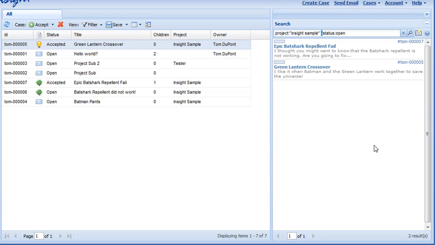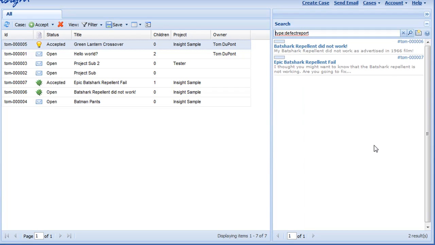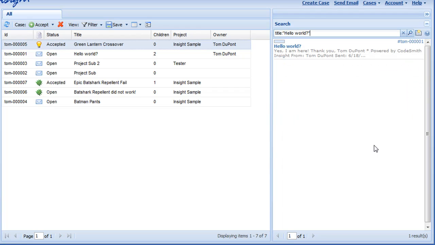So fields that you can search by, right now we've been doing all this by project and status, but you can search by any field that's on a case. So we can search by project, status, we can search by type, and we can do defect report. So we have 2 defect reports that are in the system right now. We can search by tags. So we can search for where the case has a tag Batman. So again, any fields of any of your cases are searchable in this, as well as custom fields.